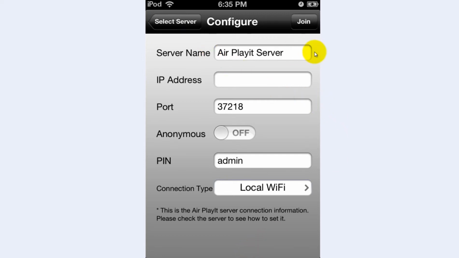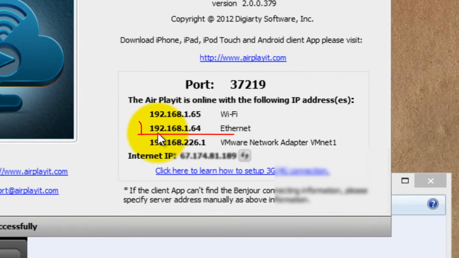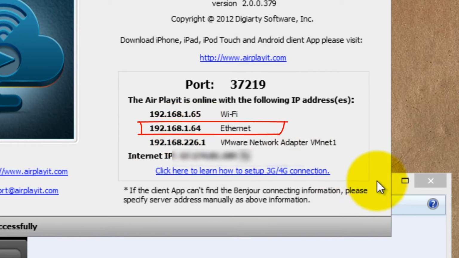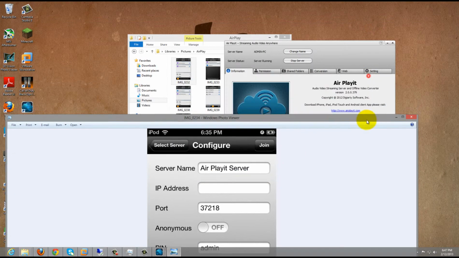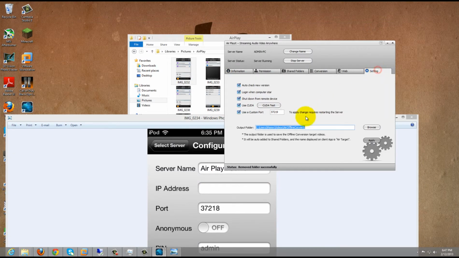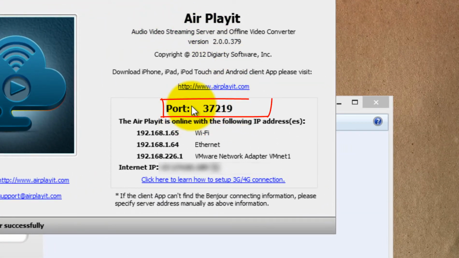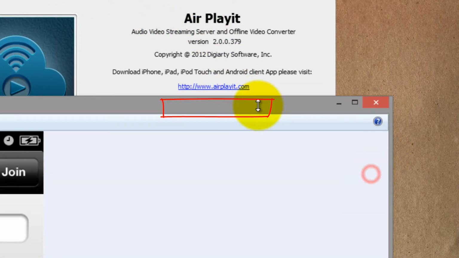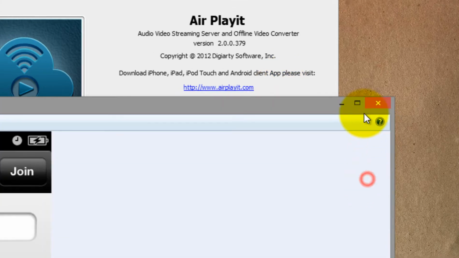So I put in airplane server. It doesn't matter which name you put in, really. The IP address I put in is right here, 192.168.1.64. And the port number I did change to 37219, which you can go in your settings and easily see is that, or you can go in information and easily see that it's that. If you don't change it, it should be 37218, just to clarify.